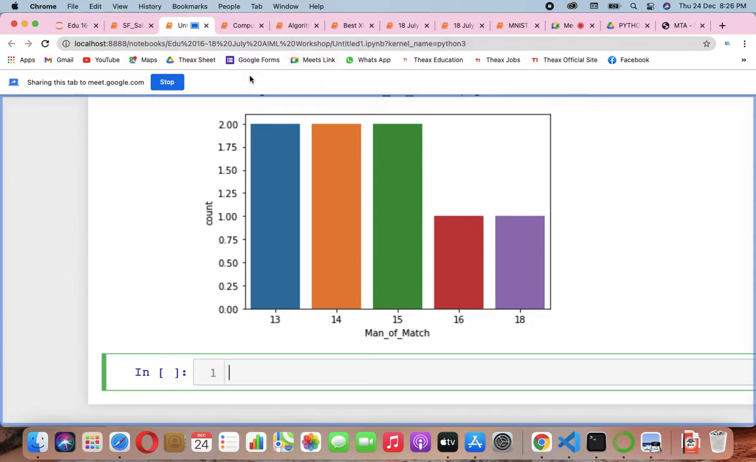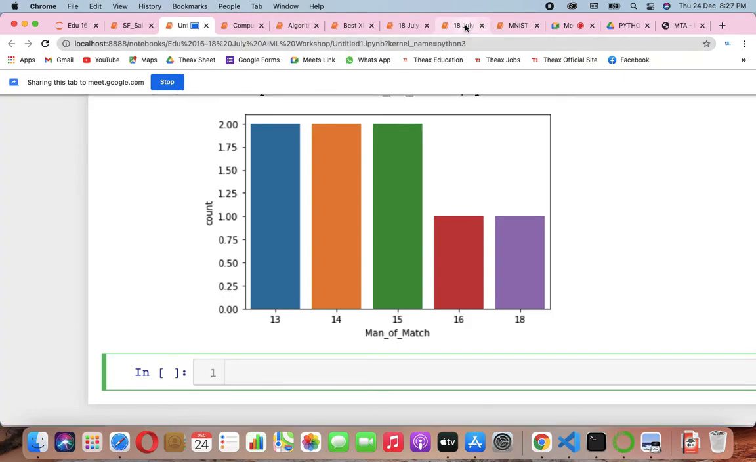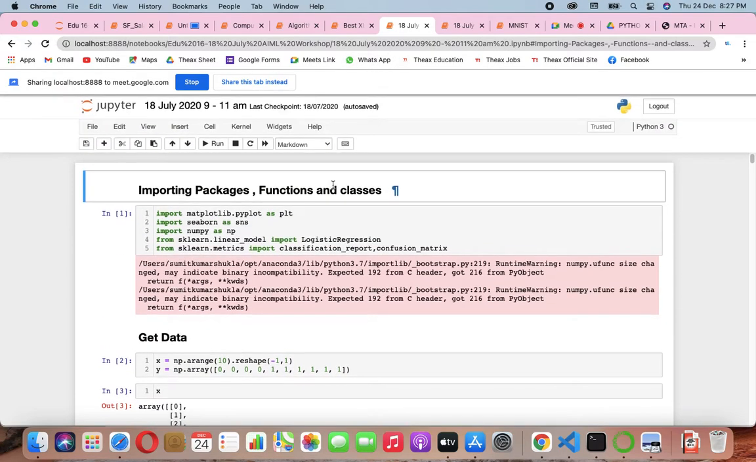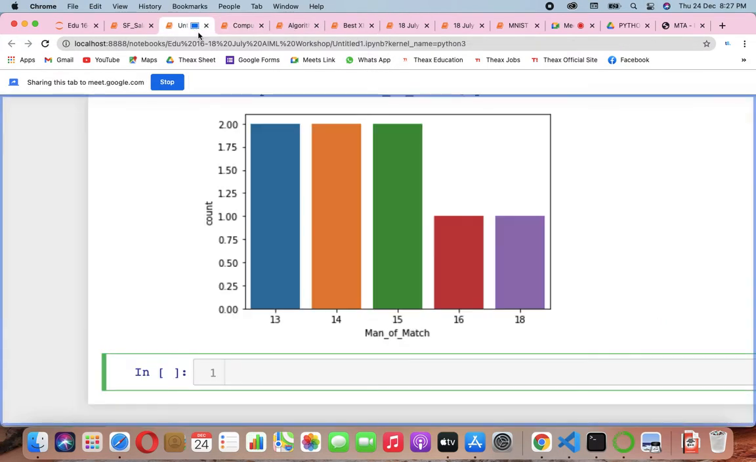Okay, now let me come back to things in machine learning. Both data science and ML have this regression kind of thing, okay? Now, what exactly is regression?